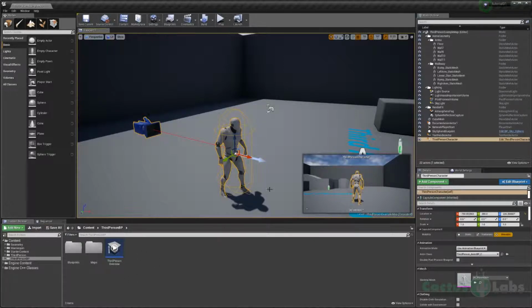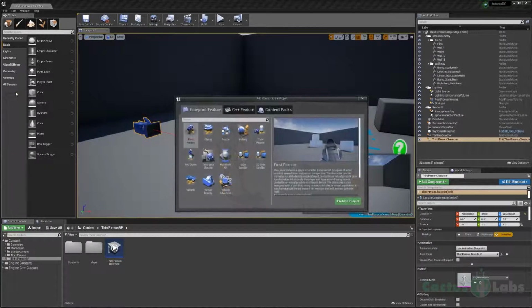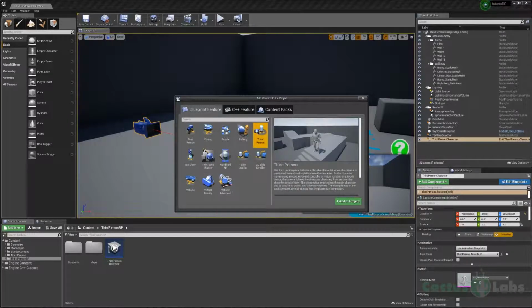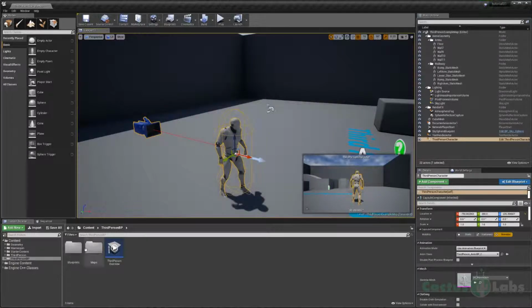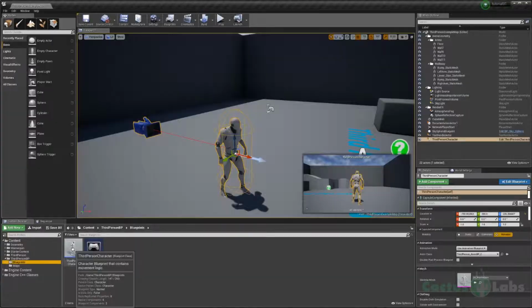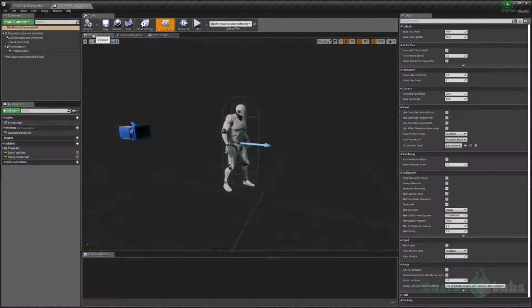So I've started off with this third-person template from Unreal. If you don't have that and you already have a game going, just go to Add New, Content Pack, and add your third-person content pack here. And that'll just give you access to this third-person character blueprint, which is what we want. So let's get in here and get editing.